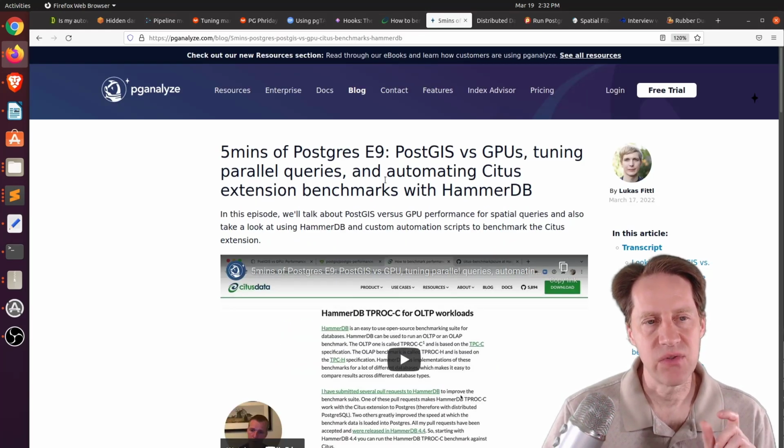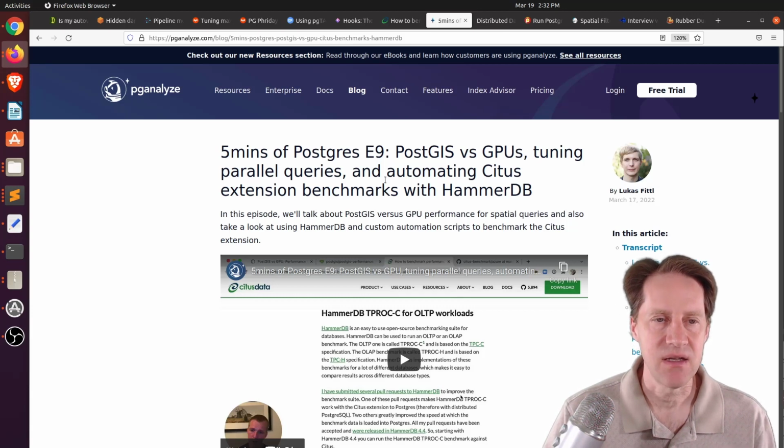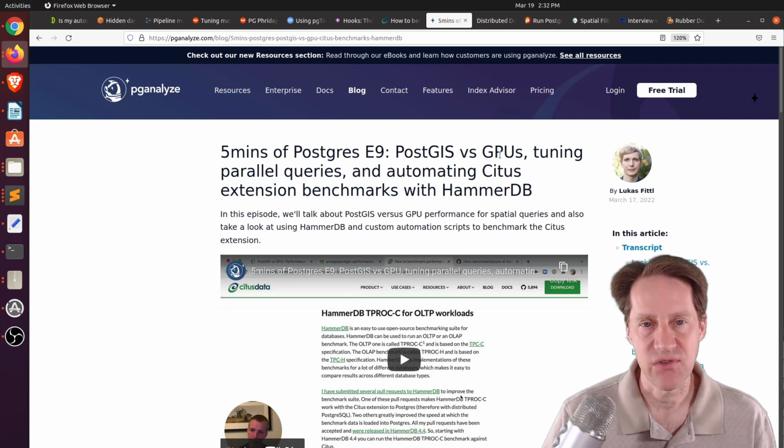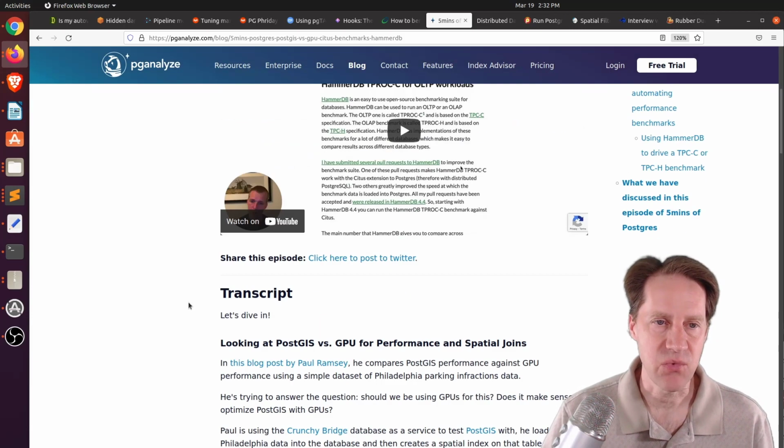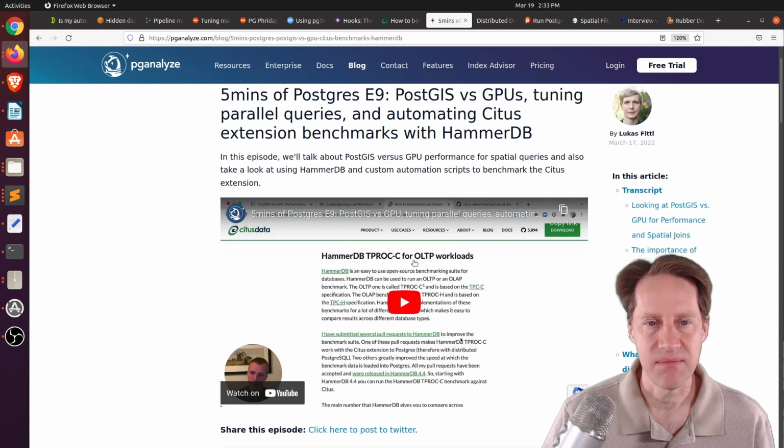Related to it, this is also the topic that pgAnalyze did for their 5 Minutes of Postgres. And in 5 Minutes of Postgres episode 9, they cover PostGIS versus GPUs, the tuning of parallel queries, and automating Citus extension benchmarks with HammerDB. This goes into more depth with a post that we discovered about HammerDB. So I definitely encourage you to check out this piece of content as well.